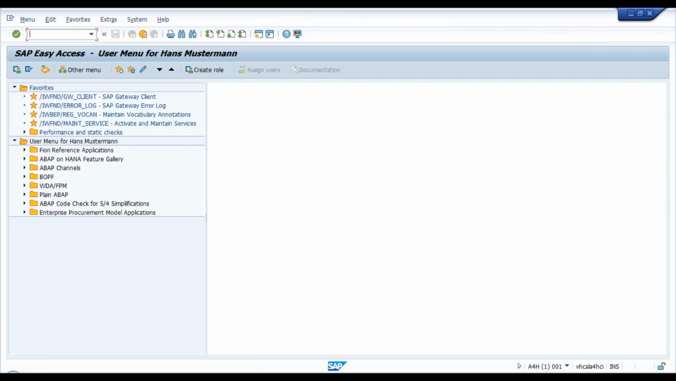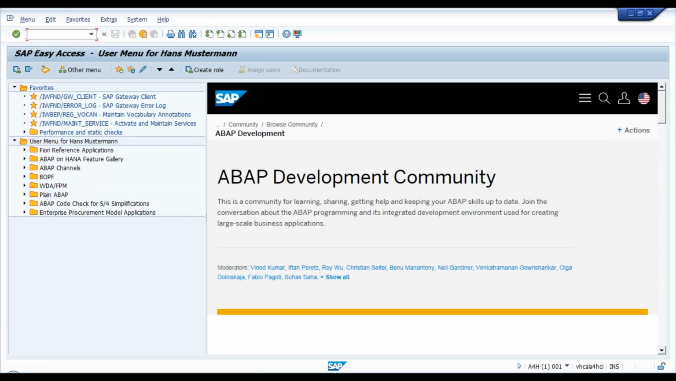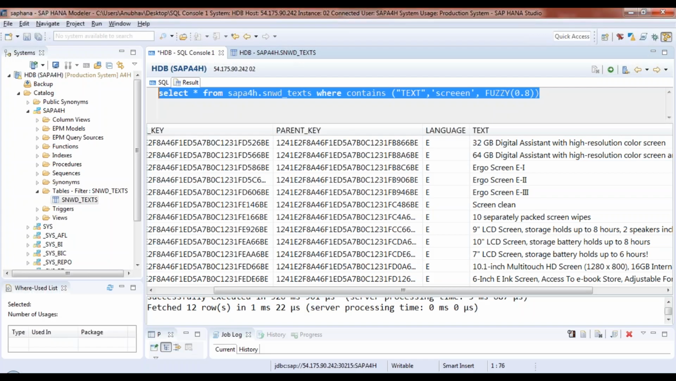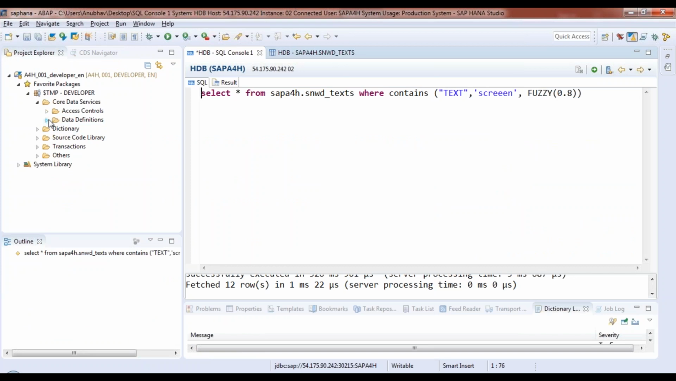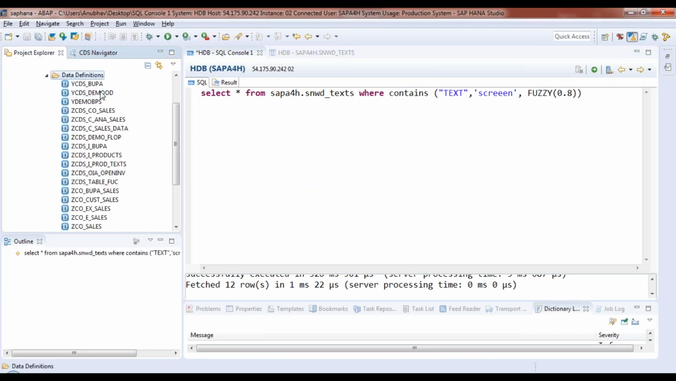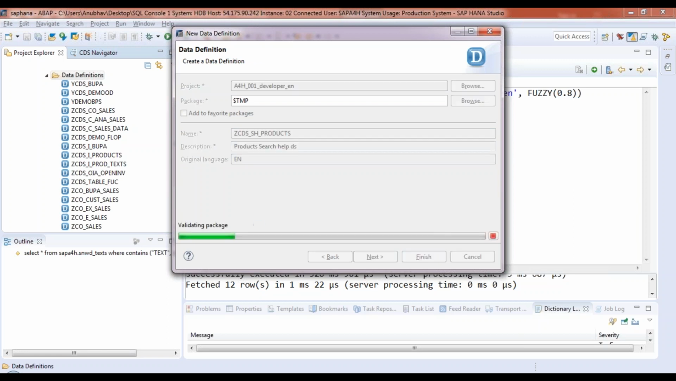So I'm going to go back and create a new search help first of all, and directly this feature is now available natively in the SAP system. But for that, I need a data source to create a search help. Let's create a CDS view as a data source for my search help. So I'm going to right click, say new CDS view. So I say Z CDS search help for products. Okay, so products search help data source, click on finish.